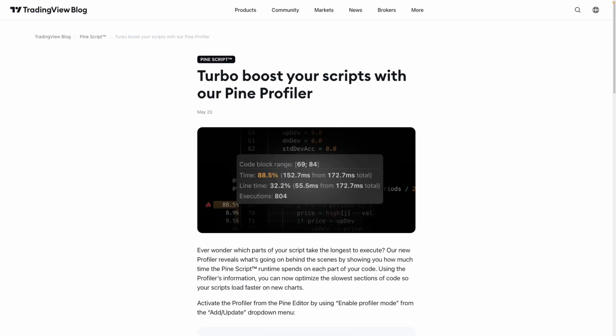I hope you enjoyed learning how to optimize your PineScript code leveraging the profiler on TradingView.